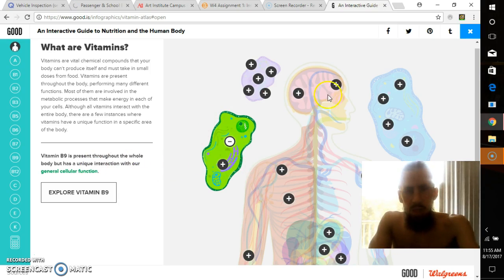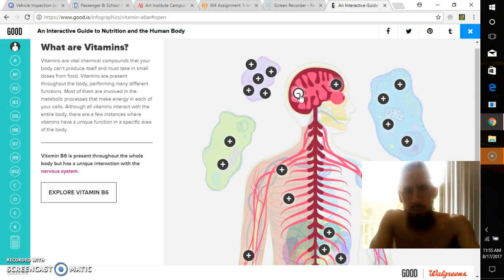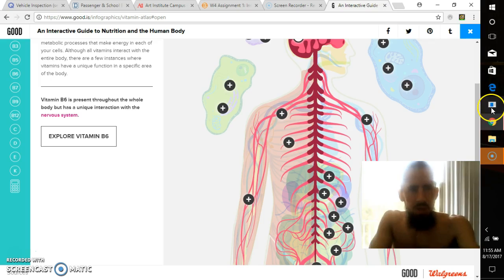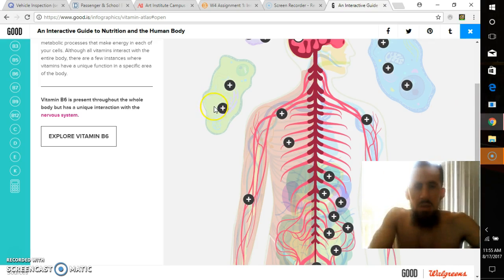So now we have the green, and if we notice here, I think, yep. So even when it talks about the general cellular function, it changes colors to the color of the image. So that's really cool. As we can see here, now we're talking about the nervous system, right? So those are general functions. This is the nervous system, and now it's talking about all what these vitamins do. And actually, this information is really key.